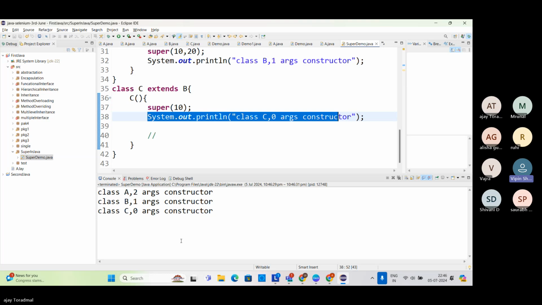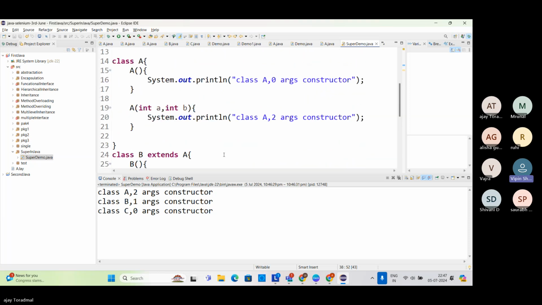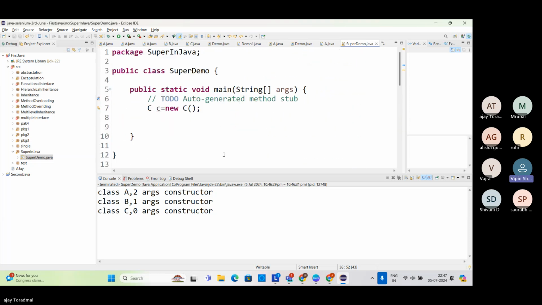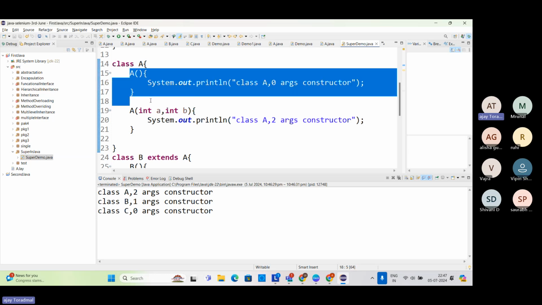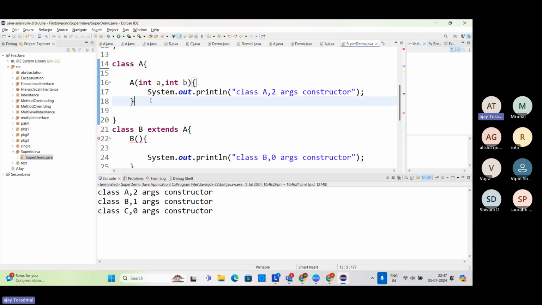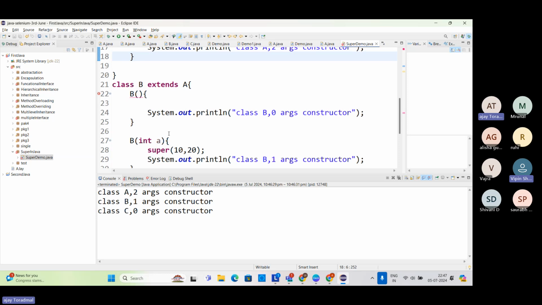But if we write super in class B and the default constructor we have not defined in class A, so it will search for the default constructor, but that is not available. Okay, so in class A, you don't have a default constructor. And inside the class B, what is the error here? Super constructor A is undefined.